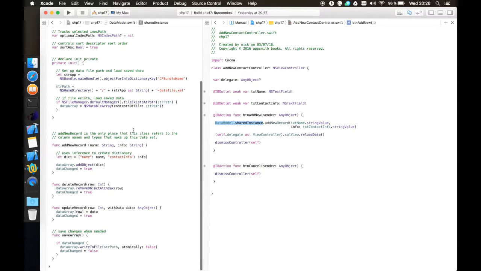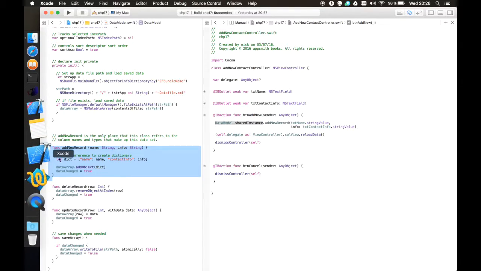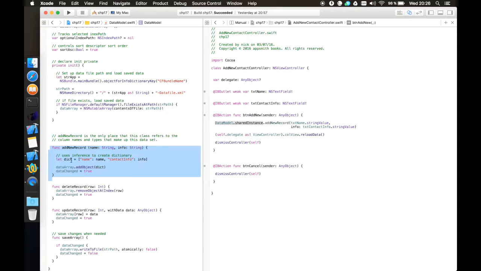Now, as you know, we have this add new record function over here, and that is exactly what we're calling over here. We're passing in two strings, the string from the text name field and the string from the text contact field. We pass that over to this function. This function is building a dictionary out of the name and info that we pass in. It builds a dictionary object and it simply adds that to the data array. Done.